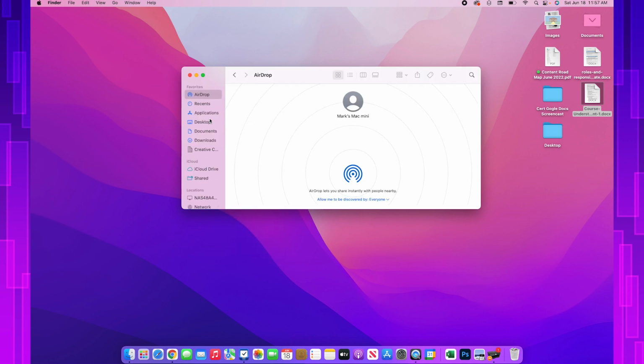And this just makes it easier to find whatever it is you're looking for. Speaking of finding whatever it is you're looking for, let me show you another way that you can utilize Finder to make your life a little easier.